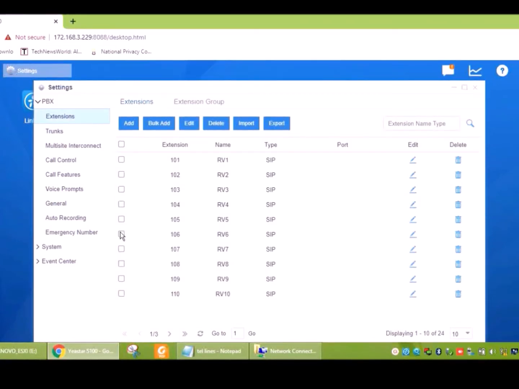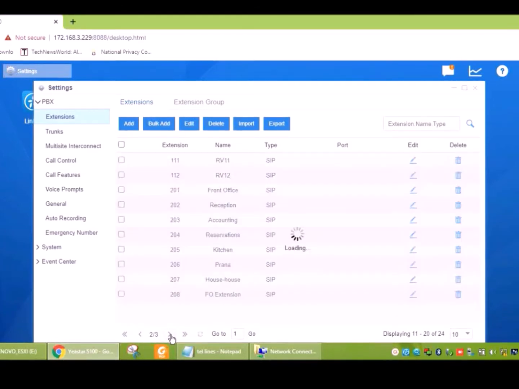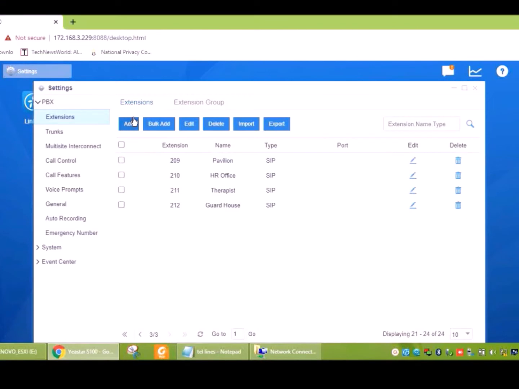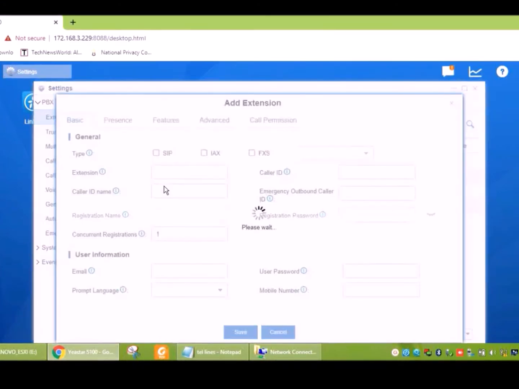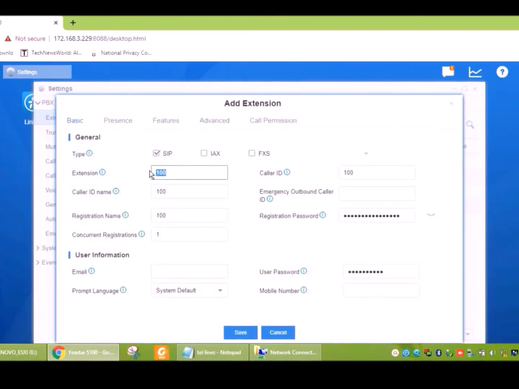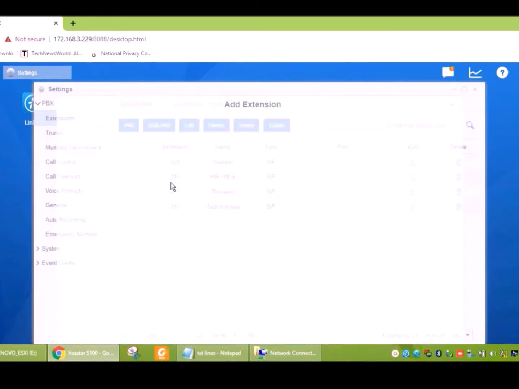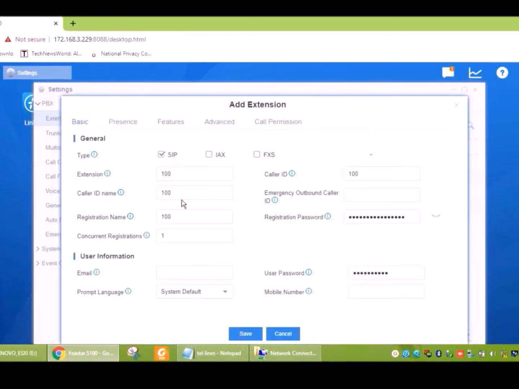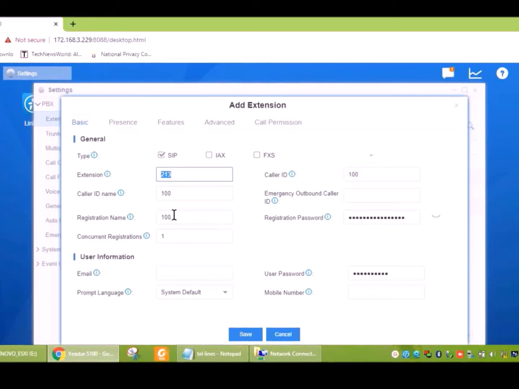There are extensions created for testing. So right now I'm gonna add an example here. I'm gonna create a test extension here. So I'm gonna name it test. Since it's SIP, I've used SIP.